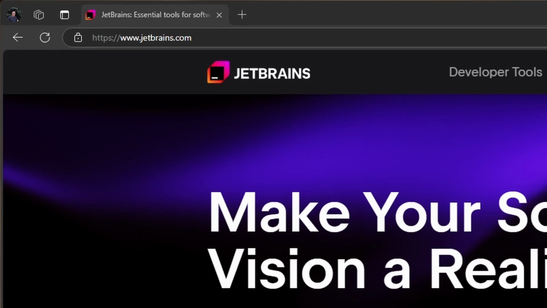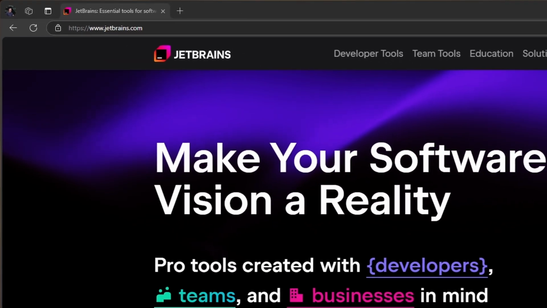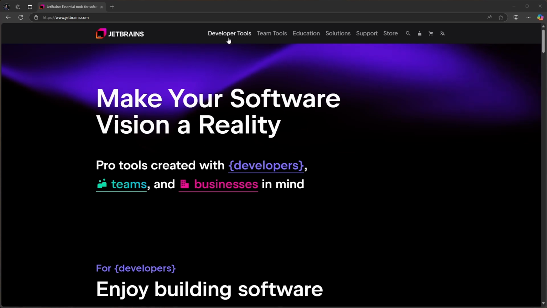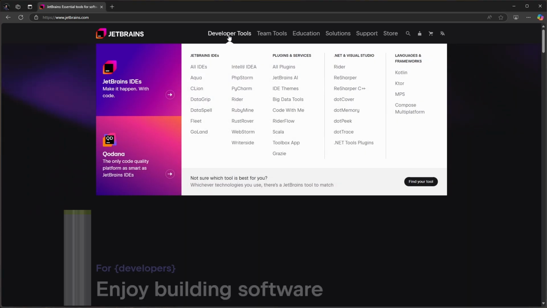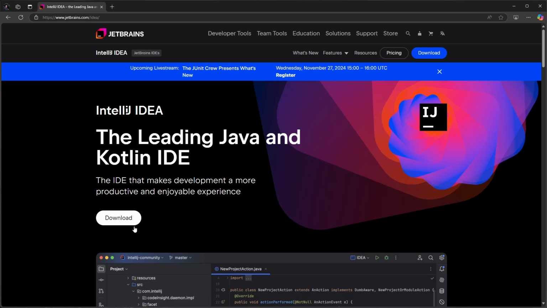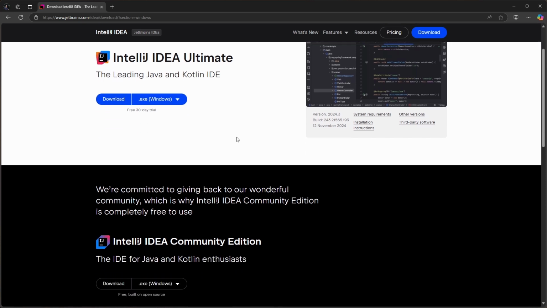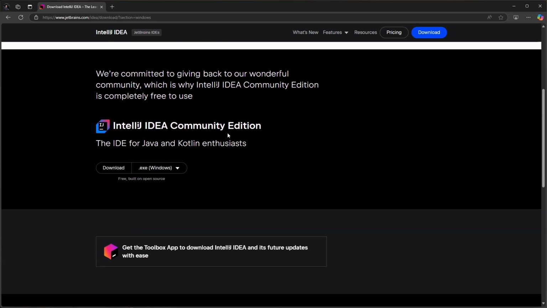Let's get started. To download and install IntelliJ IDEA, go to the JetBrains.com website, and from the toolbar here on the top, go to Developer Tools and then IntelliJ IDEA. Then click on the download button. Here you can download the Ultimate Edition. If you scroll a bit down, here there is the Community Edition version of IntelliJ IDEA. Download the Community Edition here and install it.